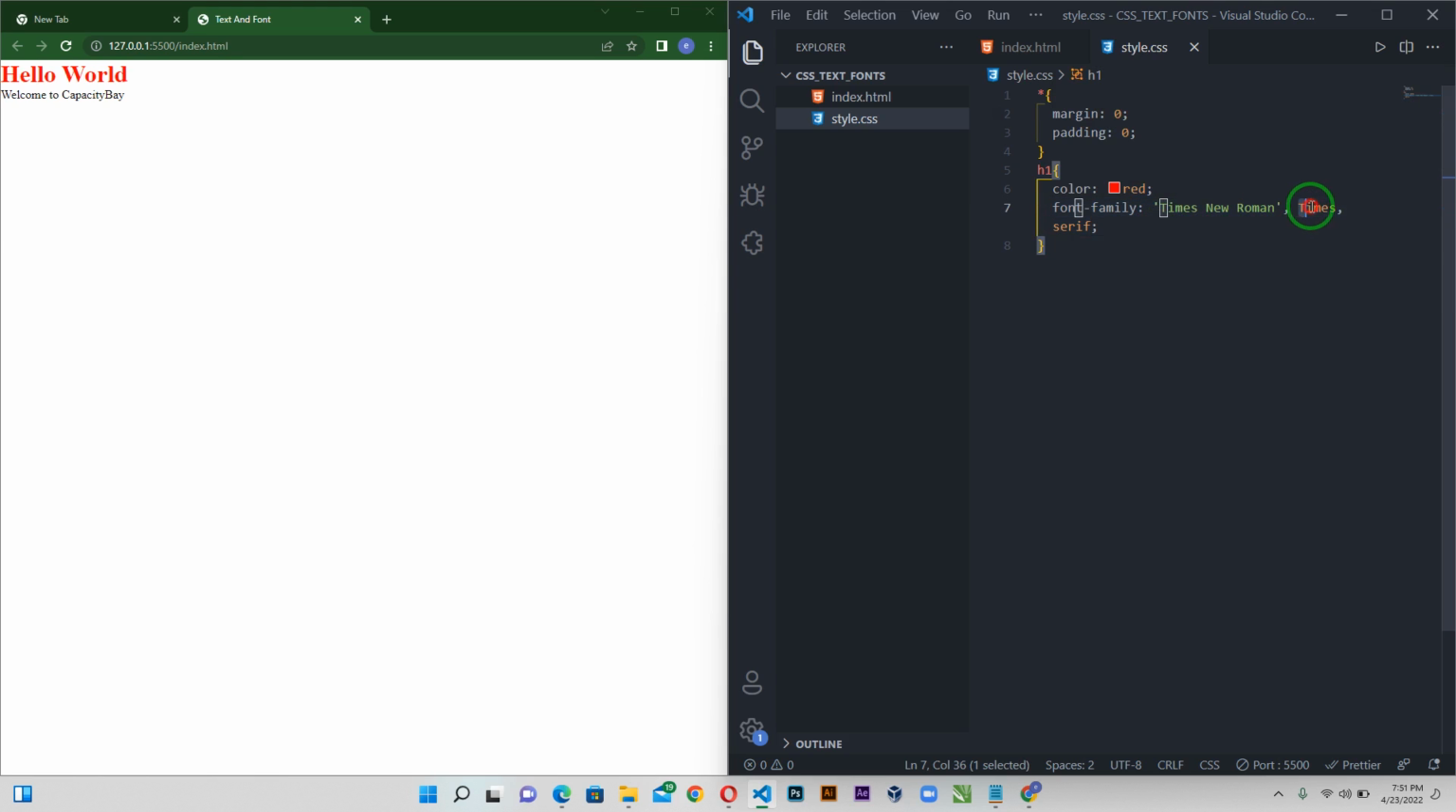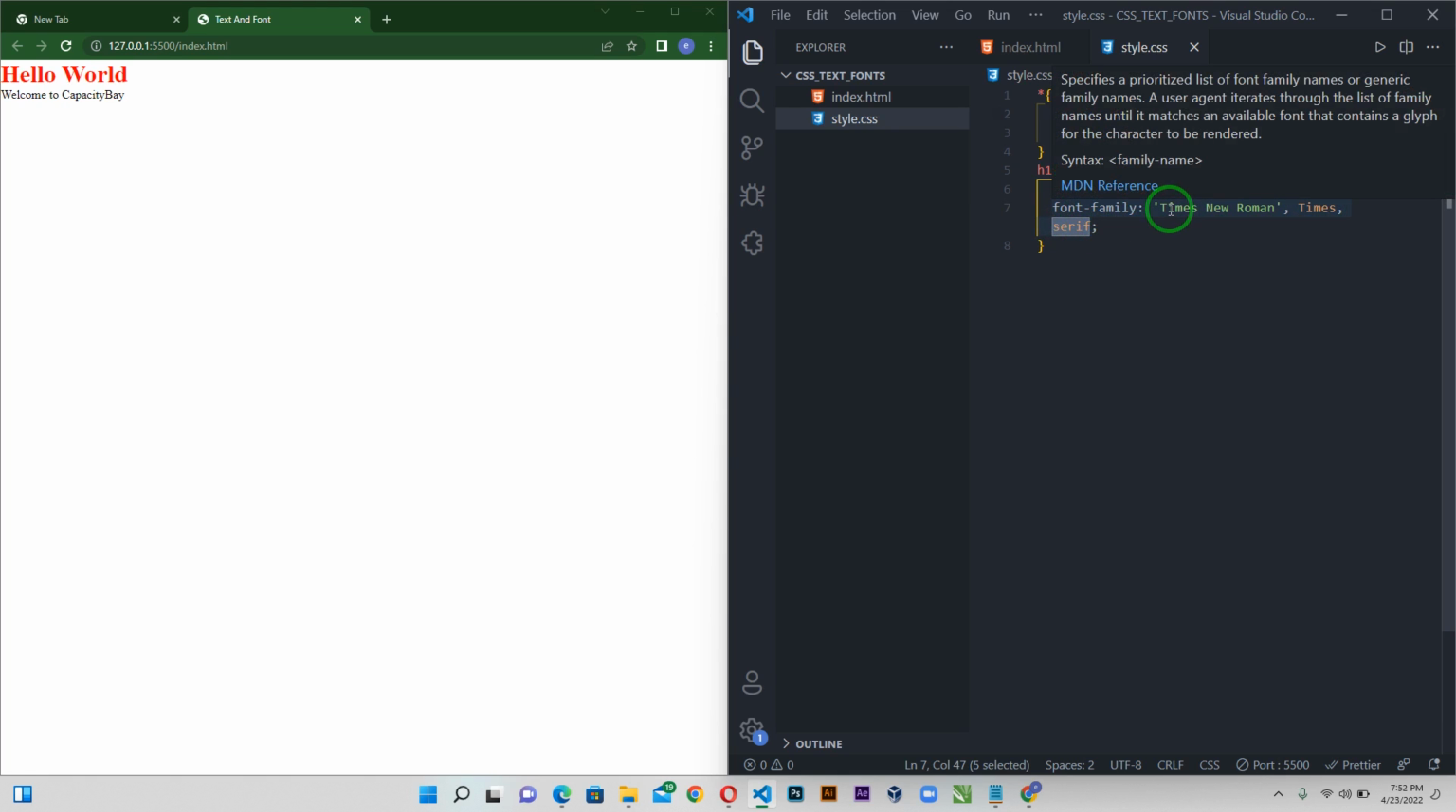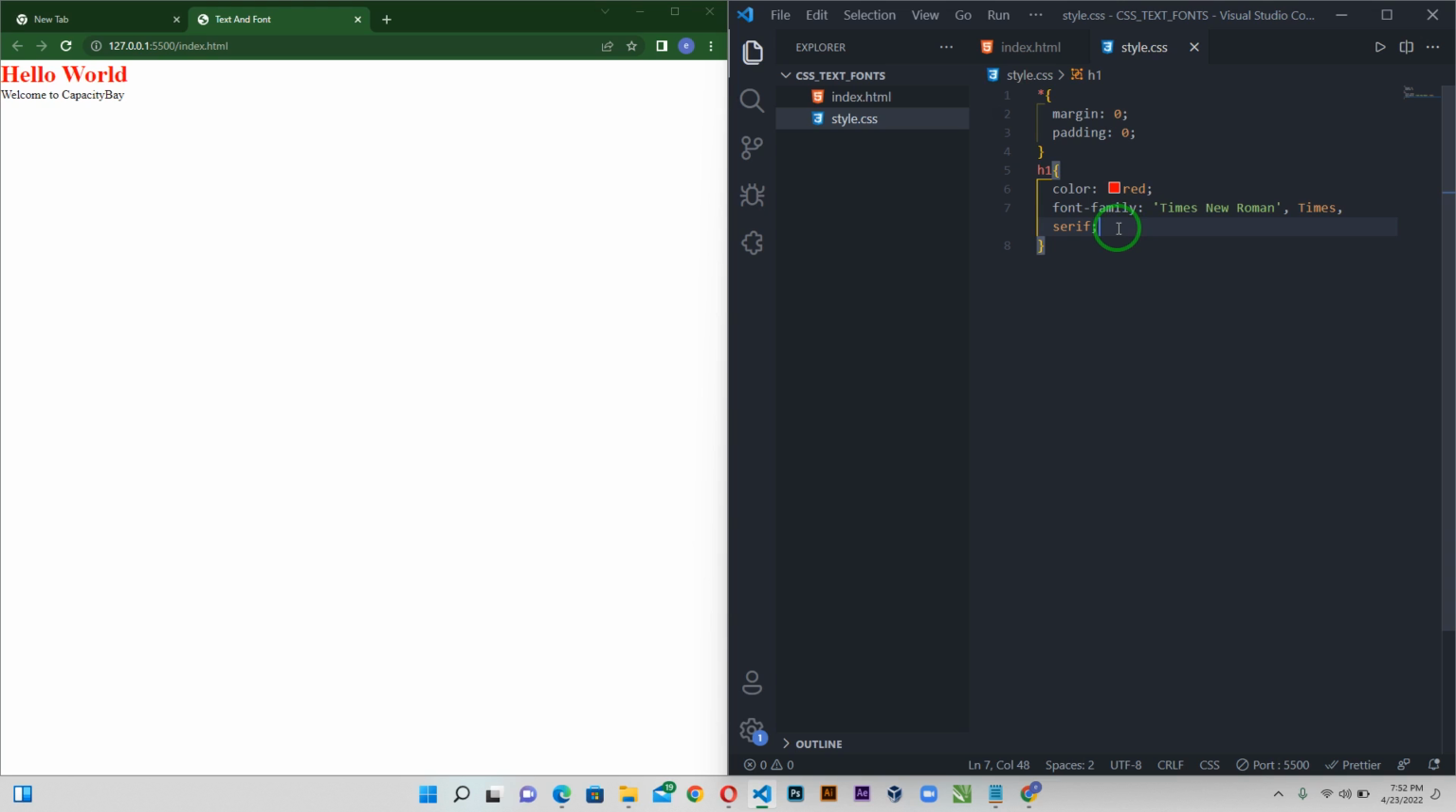Now we have this substitute font, so just in case it doesn't find this font, it goes to the substitute font, and then if it doesn't see this, it goes to this. So this is how we substitute fonts, just in case we don't find the font. Okay, so basically that's how we add fonts and styles to this.